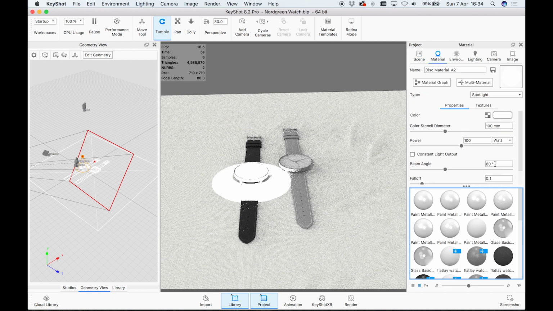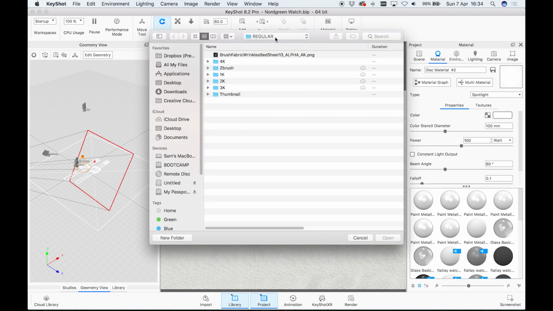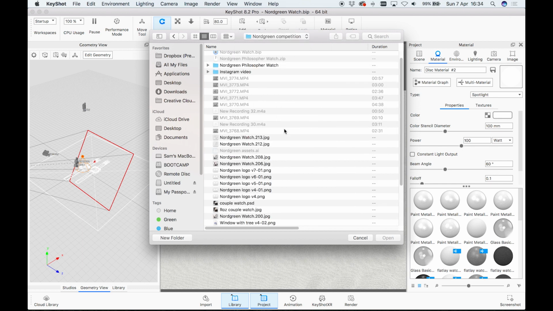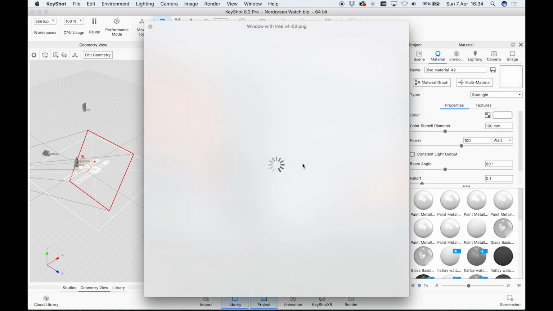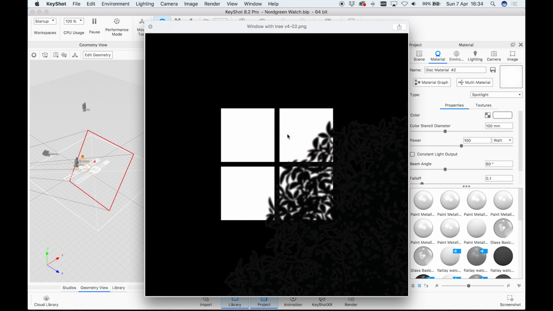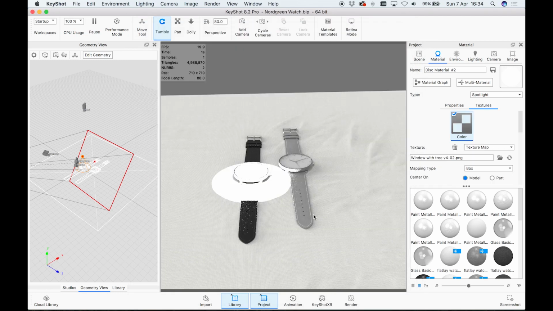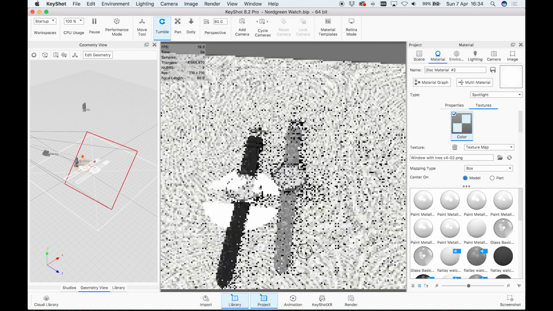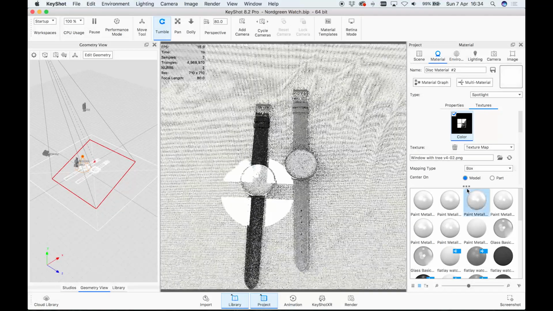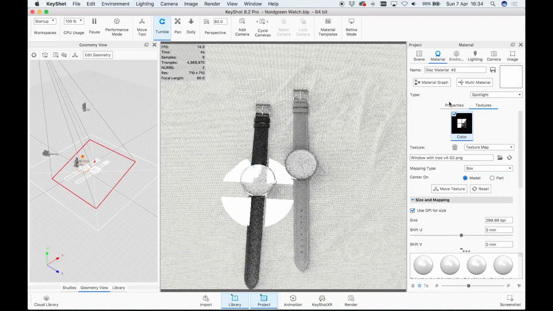I've got this PNG here that I made using some squares in Illustrator, and everything else in the image is black. So I just load that into the texture for the spotlight, and you can see that I've got some blur on the leaves, which means that it looks slightly further away than the window pane itself, which is trying to mimic real life.